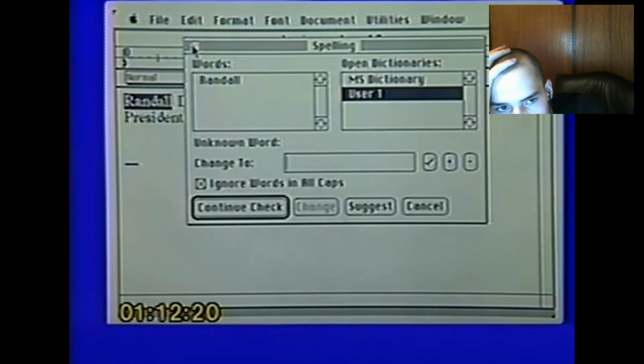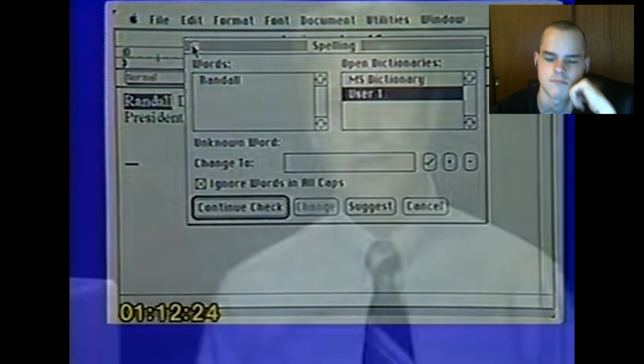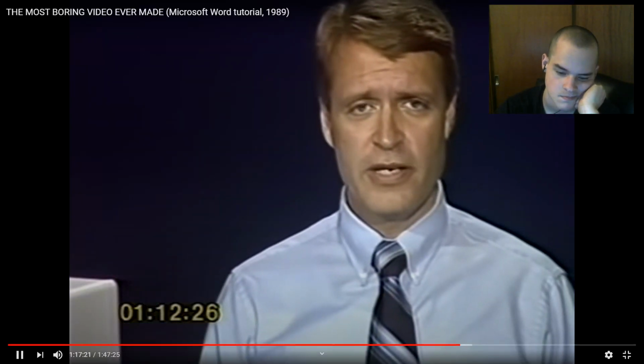Let me go over that again just for some of you. When you finish and you have put a word into the User 1 Dictionary, you clicked on User 1, then you click on plus. When you finish the document, you'll find a brand new little icon that'll say User 1 Dictionary. Take that icon up and put it in your system folder. Now from now on, every time you want to put a word in that dictionary, it will automatically open that dictionary and put that word in it.